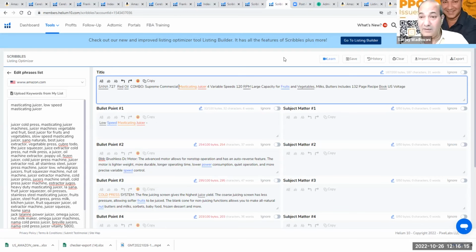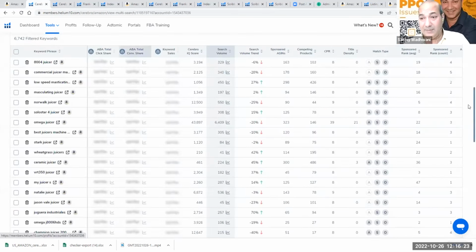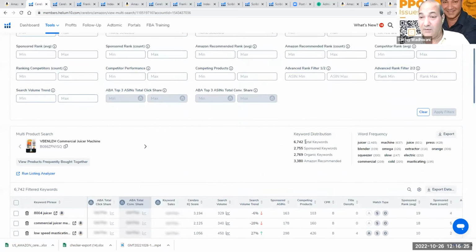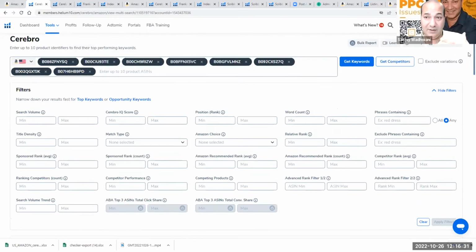Then you go back every 4 weeks, you go back to Cerebro, and make sure that your product is ranking for at least 250 keywords per week. Every month should be 1,000. That is our strategy at Liazon Marketing. That's what we use to make sure it's going in the right direction.